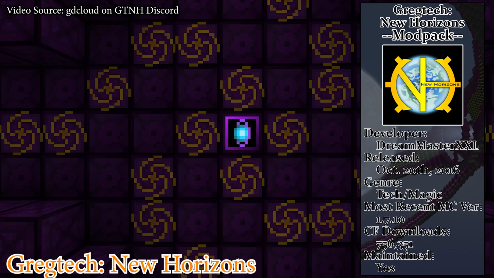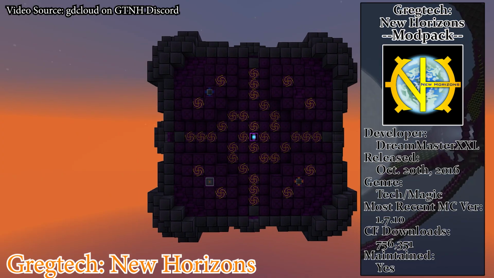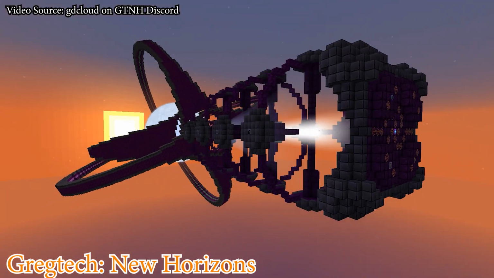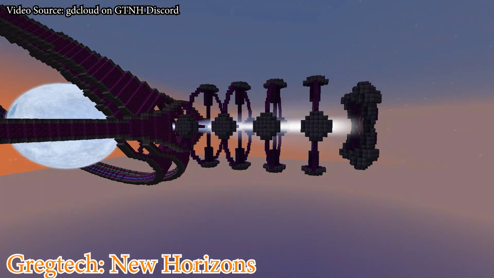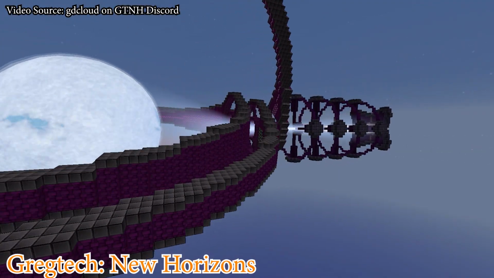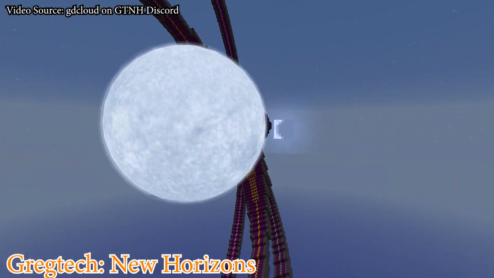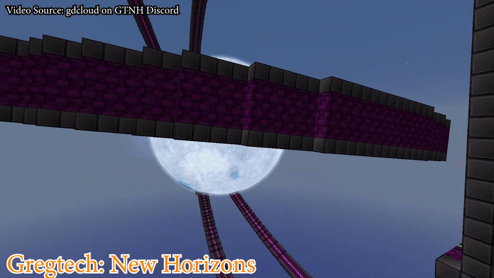GregTech New Horizons is a modpack for version 1.7.10 developed by DreamMasterXXL. I haven't covered the GregTech entry yet, so I'll keep this simple. The modpack is difficult. Really, really difficult. And I don't mean it'll take several hundred hours to complete difficult. I mean it'll take several thousand hours to complete difficult.